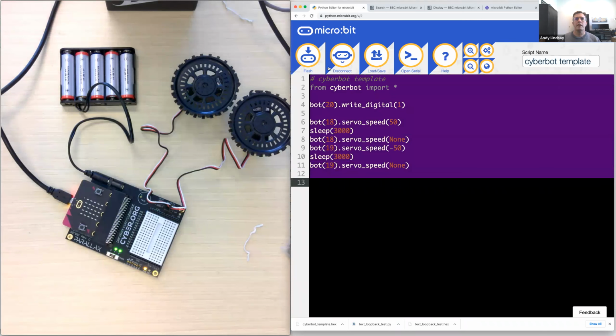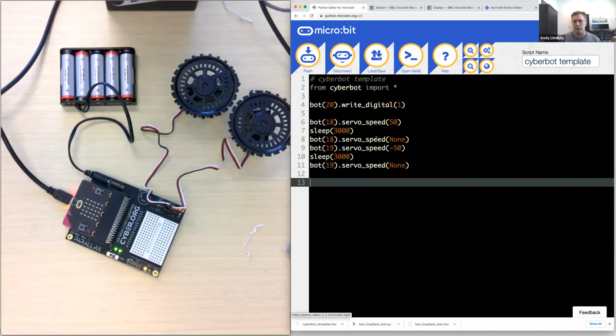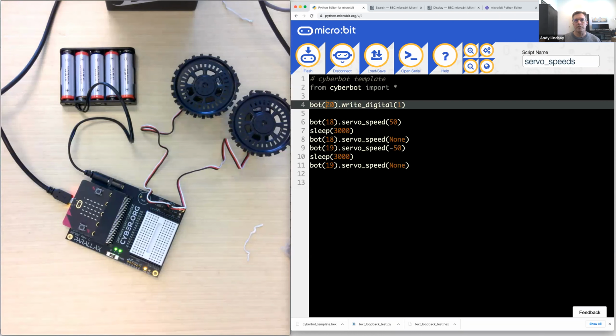Okay, copy and paste. There is your script. Now we need to use our template for this. So don't close and reopen anything. Just paste over, and we'll rename it servo speeds. Because we want that Cyberbot module. The Cyberbot module is required for all of these things here.